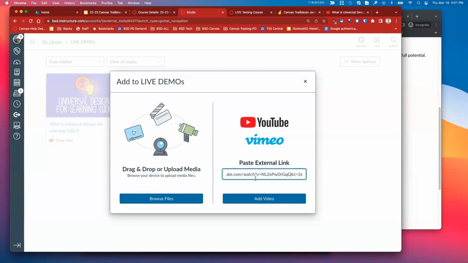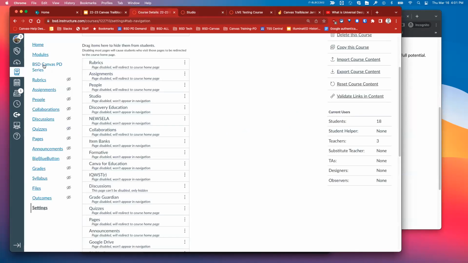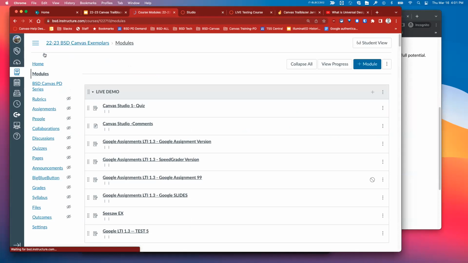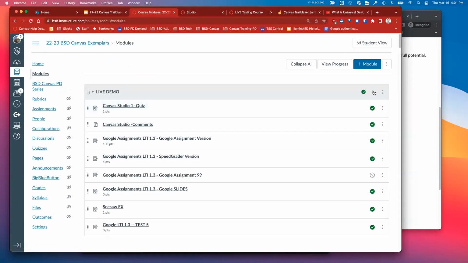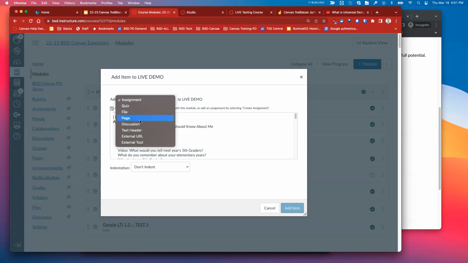But once I go ahead and find my YouTube video, for example, then I can click, like I'm just using YouTube because it's the simplest route, but you can obviously upload. And once I've done that, this is the video right here. Then I have two options. I can just go right to the course and go to a module, and I can add this Canvas Studio either to an assignment, or I can add it to a page or discussion. Let's say I'm going to add it to a discussion.